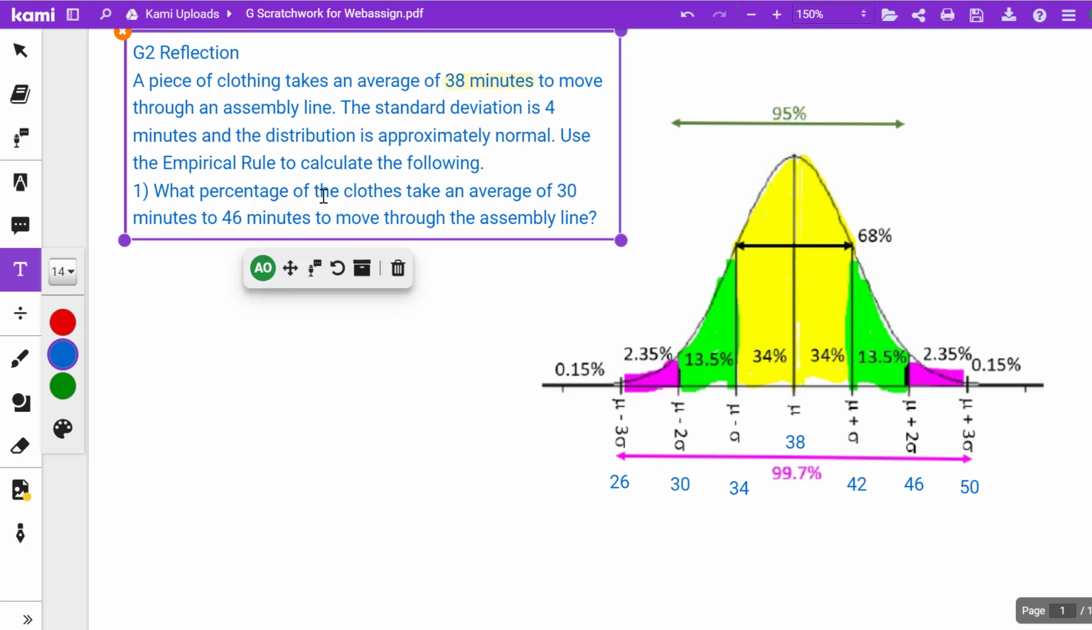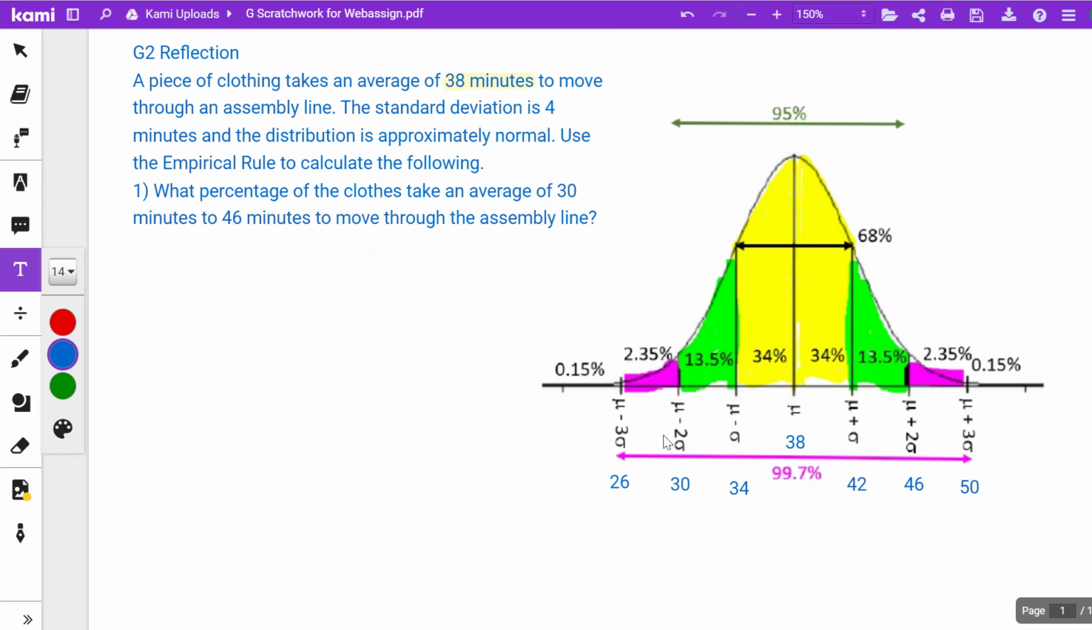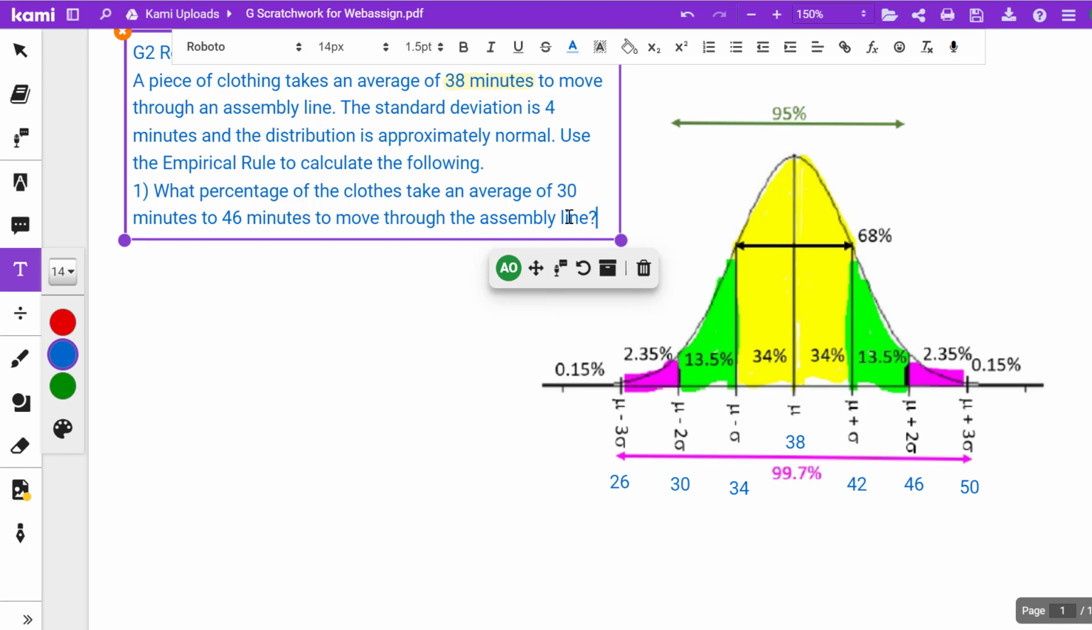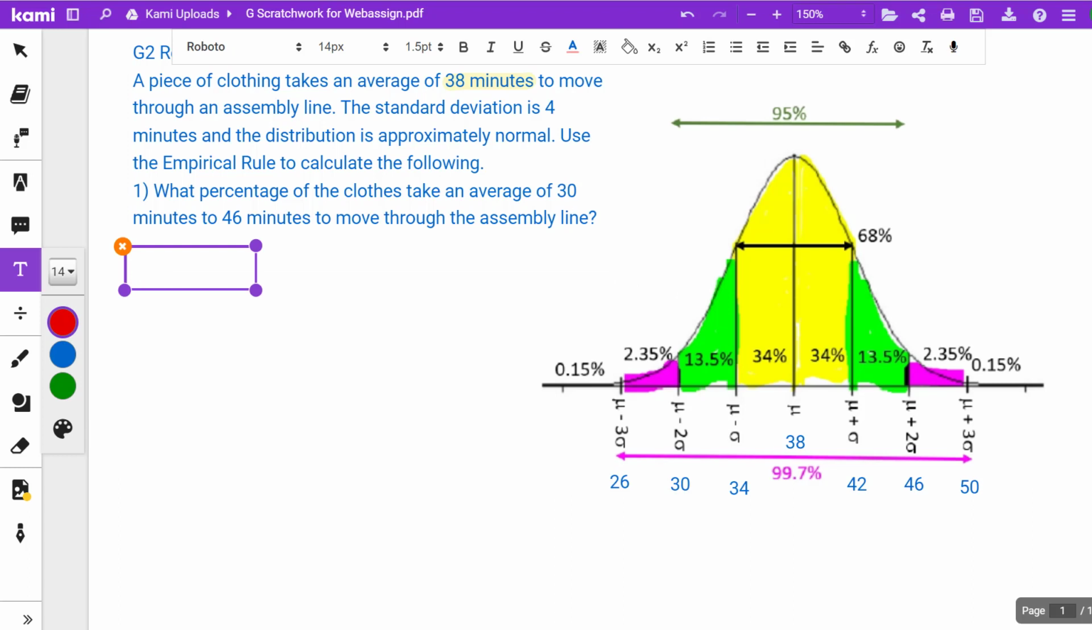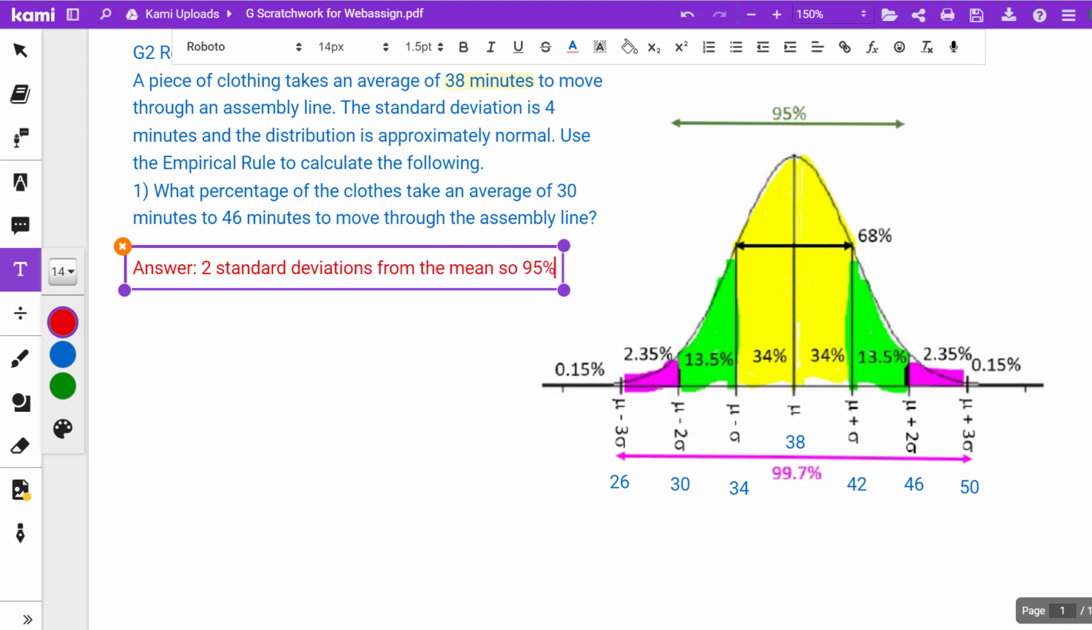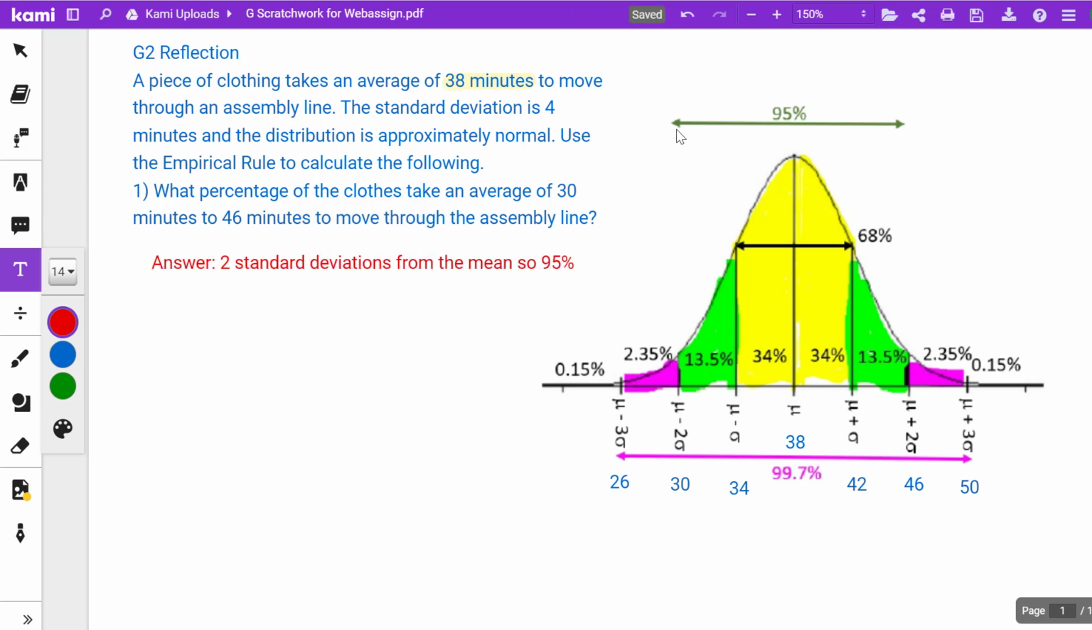So they said, what percentage of the clothes take an average of 30 to 46 minutes? So here, 30 to 46 minutes, that is 2 standard deviations away, right? That's within, so your answer, here, let me do it in a different color. Answer, 2 standard deviations from the mean, so 95%. That's it.